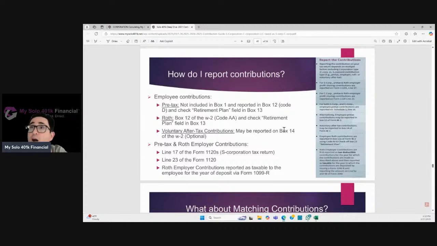And then we'll talk about voluntary after-tax contributions. So for a business taxed as an S corporation, the answer to the question of how do I report solo 401k contributions, and we're talking about employer contributions, is that those contributions are reported on the S corporation tax return. So employer contributions are not reported on the W-2. Instead, they're reported on the employer's return. So it's not reported on the employee's wage statement, the W-2.